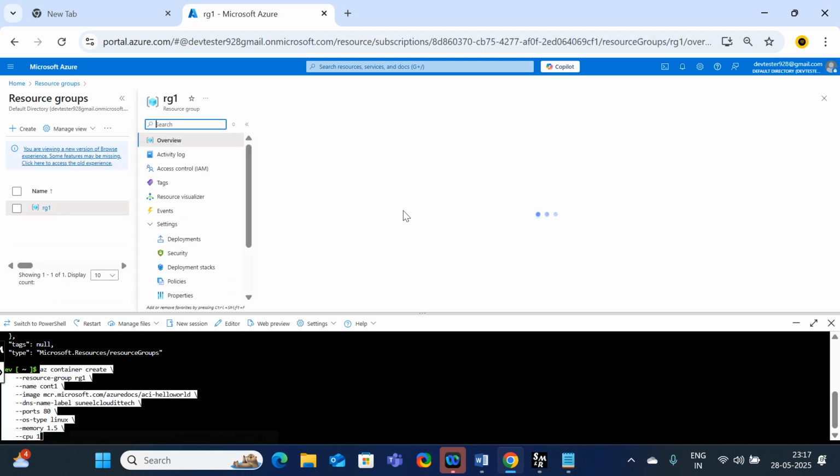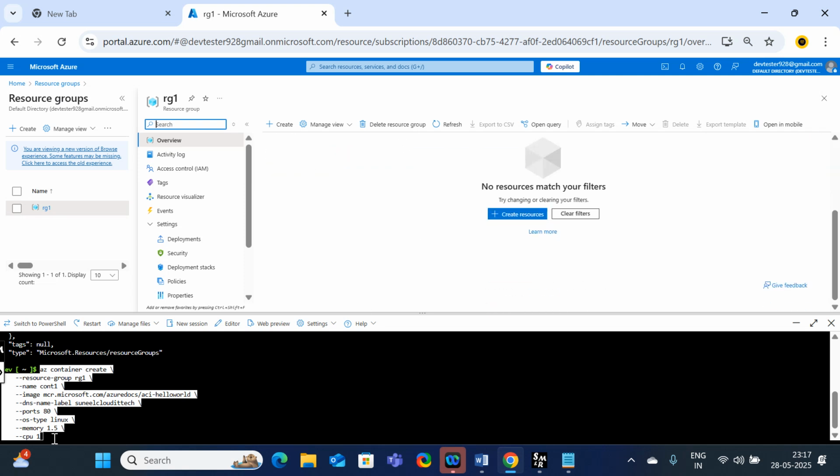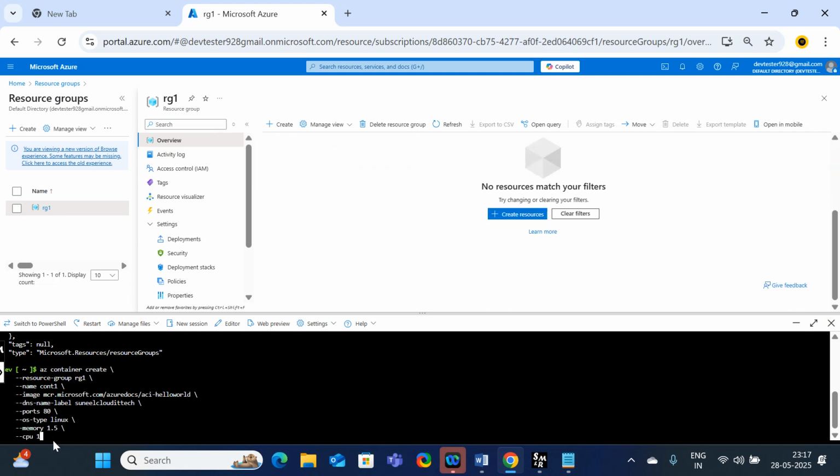If you go to RG1, right now there are no resources available. So if I execute the command here, what will happen? It is going to create the Azure Container Instance. The name of the container is container1, and it is going to deploy the Microsoft default image, the ACI hello world. The DNS name is Suneel Cloud IT Tech, the port number opened for the container is port 80, the OS type is Linux, and it is going to consume 1.5 GB of memory and 1 CPU core. These are the specs of the Azure Container Instance I am going to create.